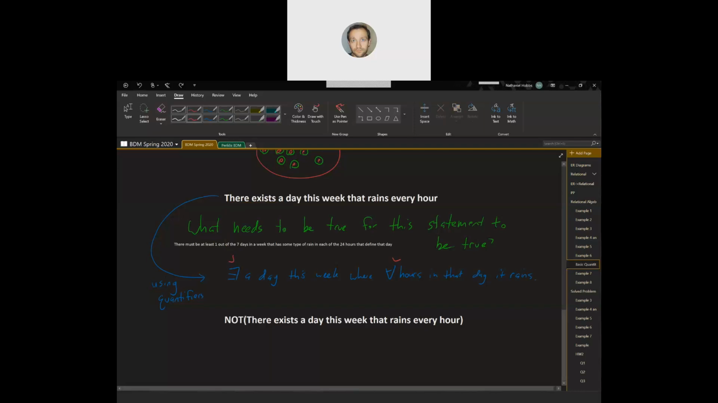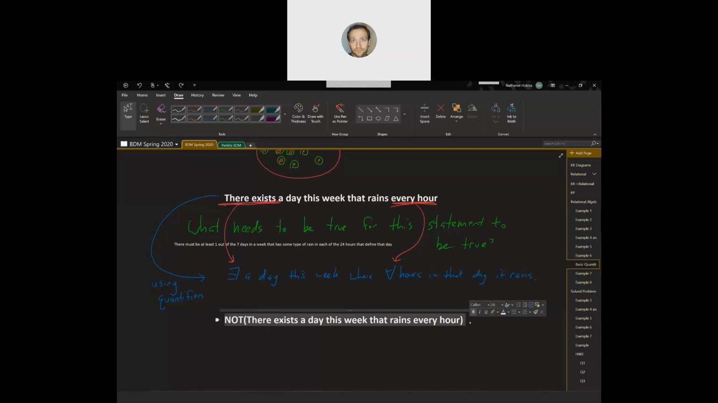I don't want it to get too messy, but okay. Now, here I've just wrapped this statement in a not. I want to try to come up with the logical opposite of this statement.